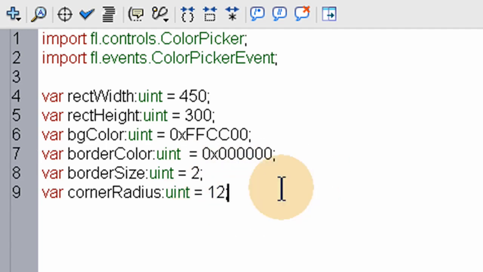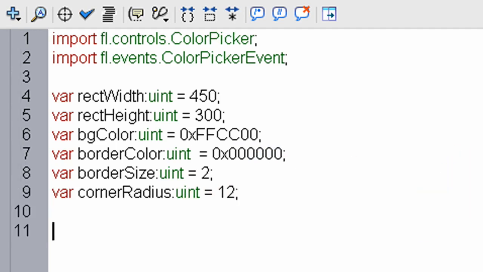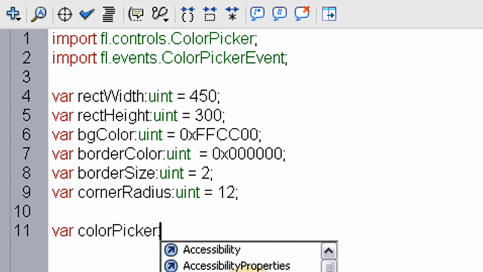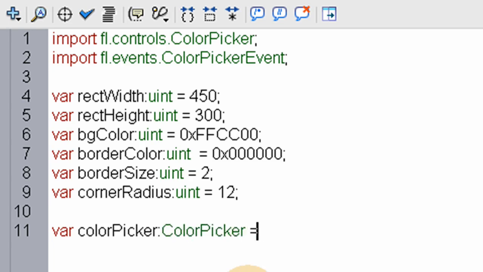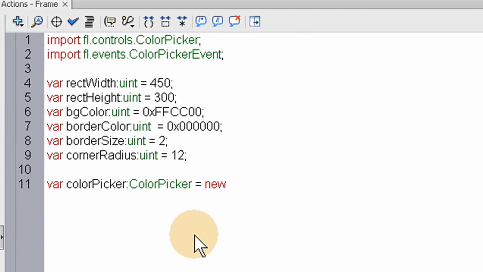So the next thing we're going to do, we're not going to render that to stage just yet. Now we're going to set some things for the color picker. So let's claim a variable for the color picker name. This is going to be a ColorPicker type equals new ColorPicker.